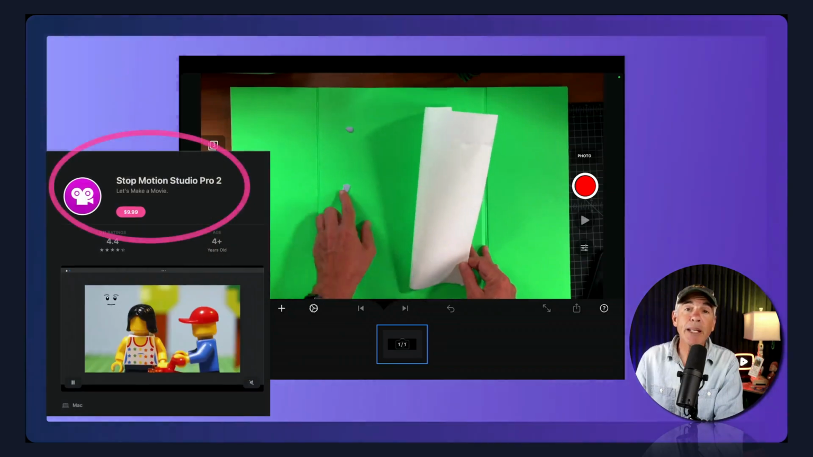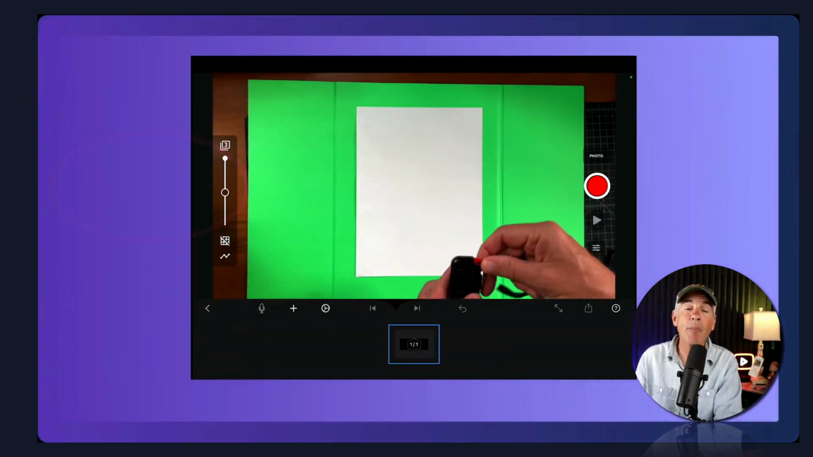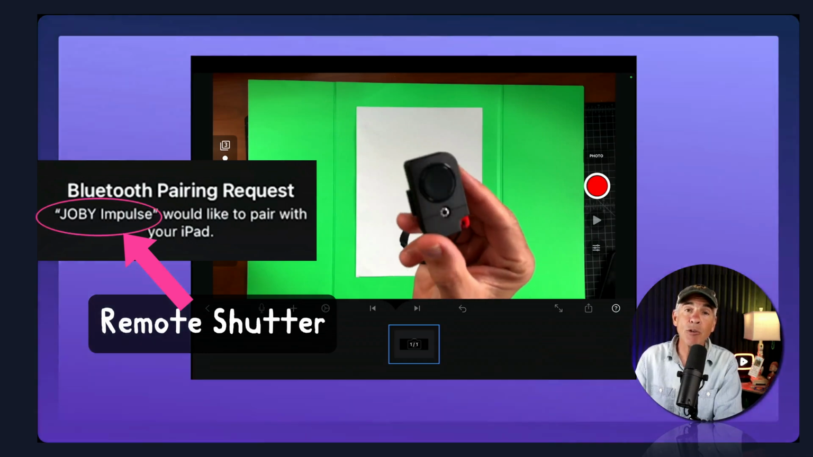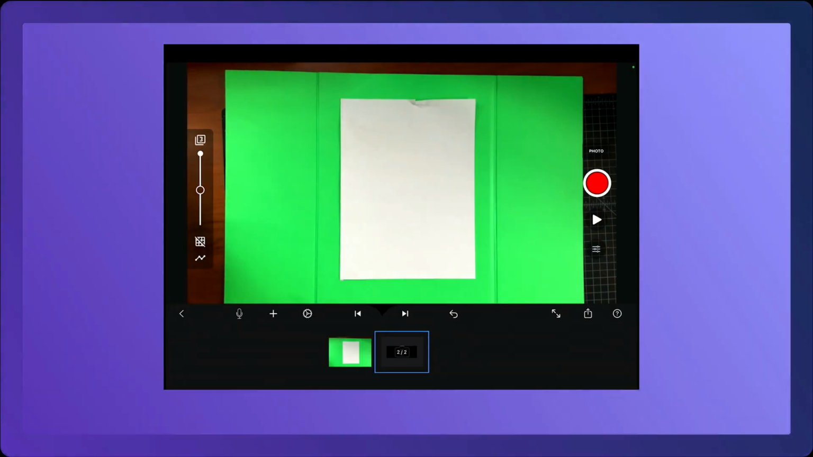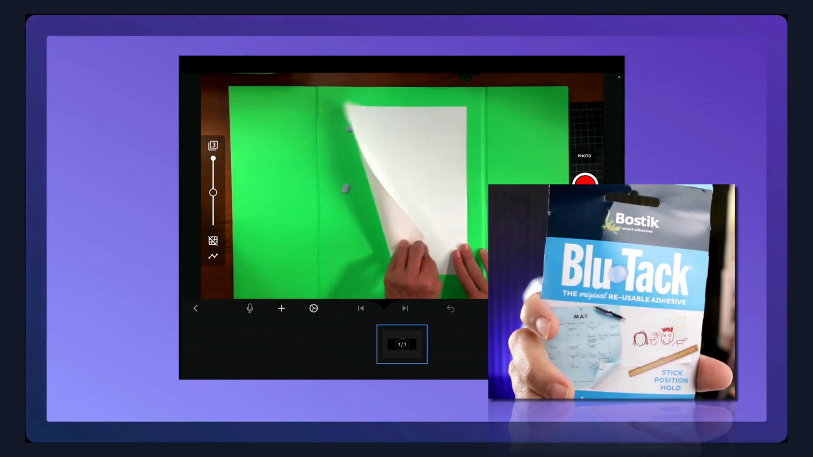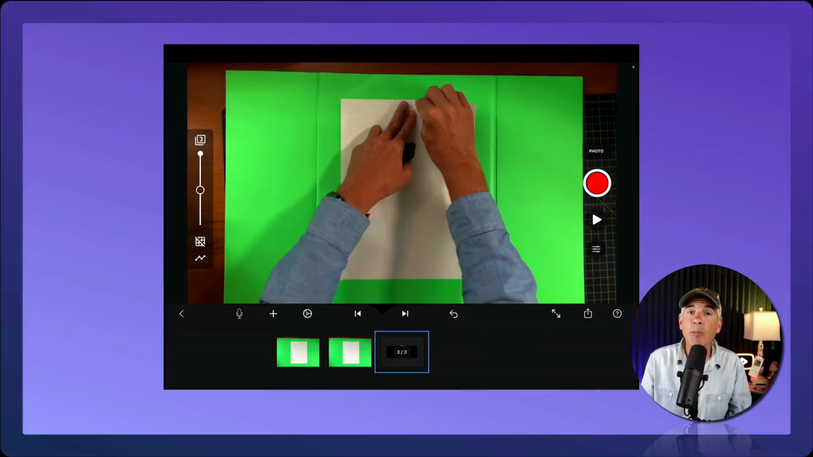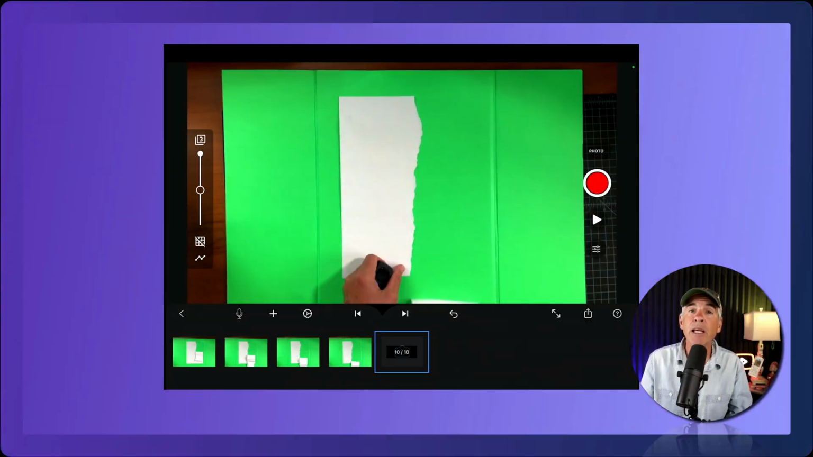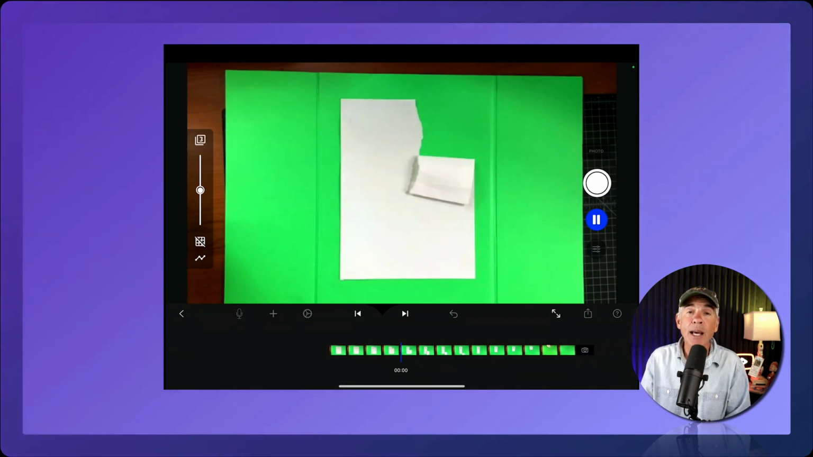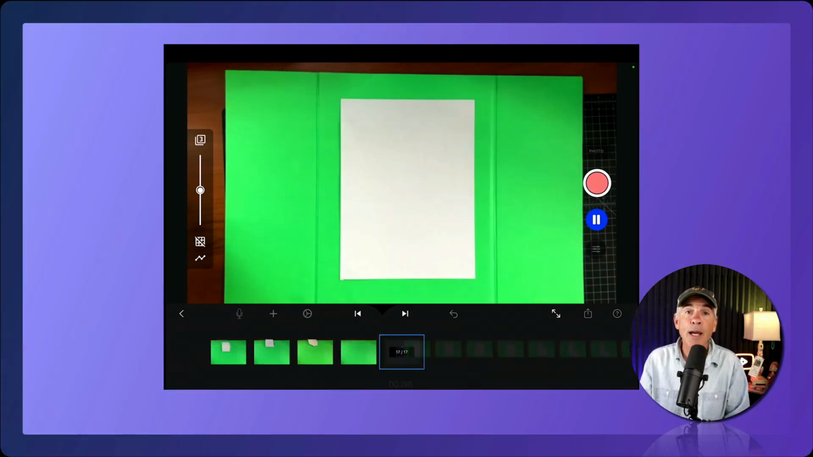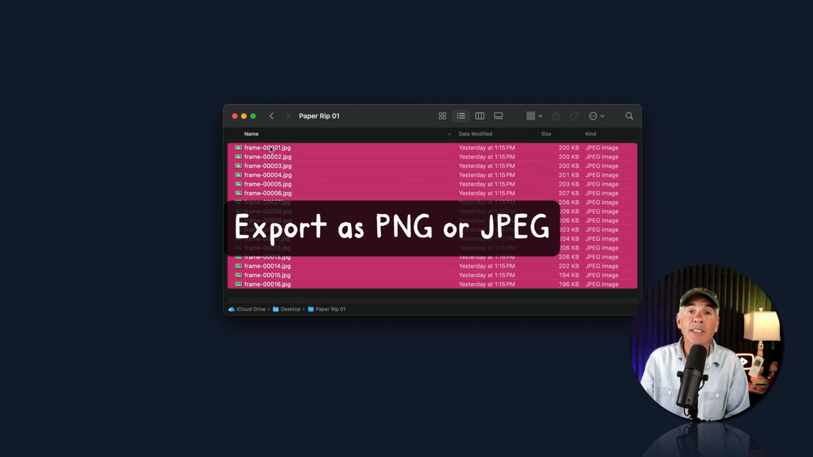So first, I made a stop motion video using the Stop Motion Studio Pro app on my iPad. And I also use a remote controlled trigger so I can take photos without shaking the iPad. I use this blue tack adhesive to make sure that the background and the paper doesn't move as I'm ripping. You just rip the paper a little bit, take a photo, and you just repeat this until you're done. You can preview and edit right inside of the app and then export as PNG images. I ended up with a total of 16 images.